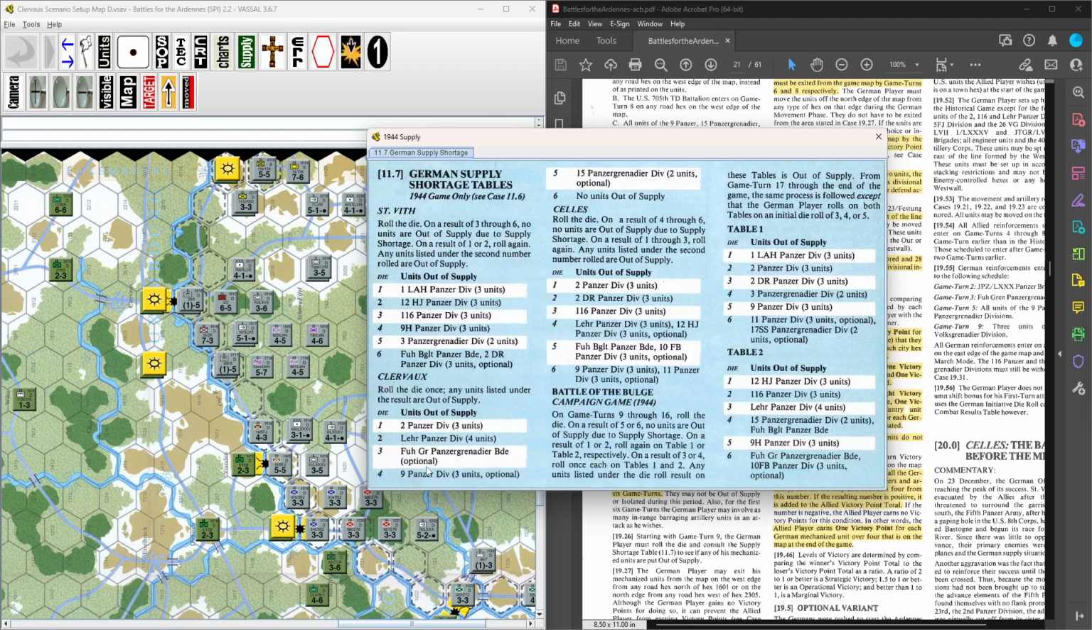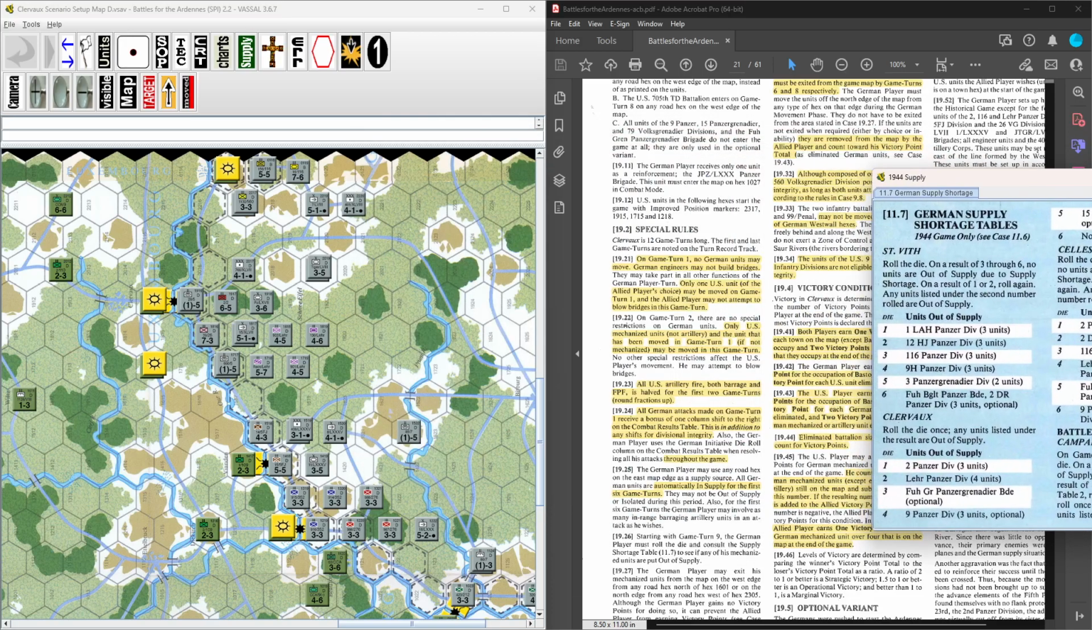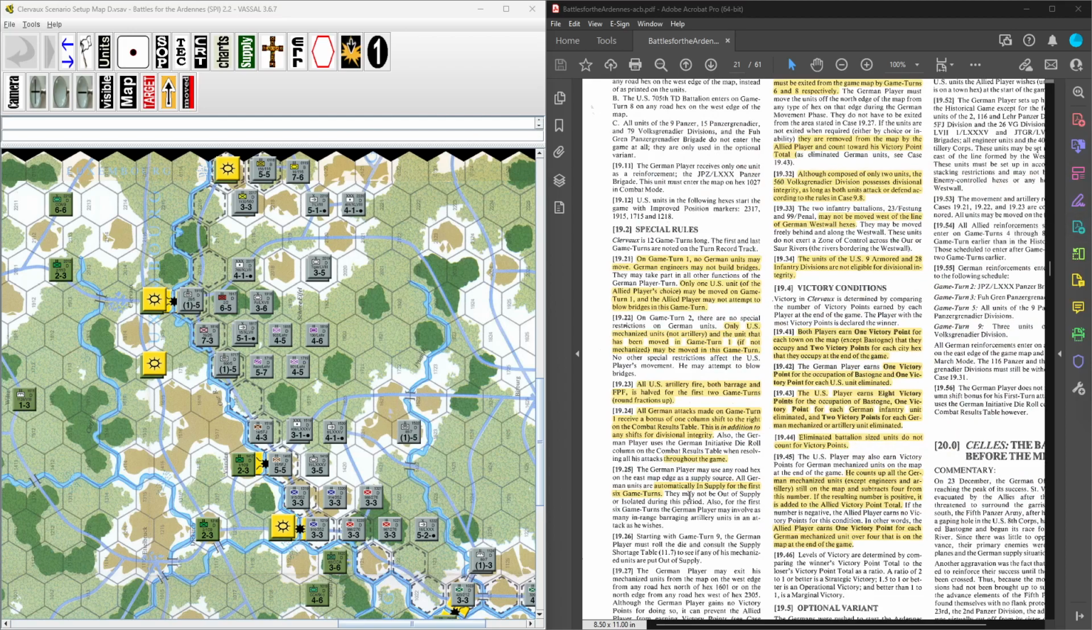So they do talk about Panzer Lehr. This is an optional unit. So if they roll a 3, nobody's out of supply. So 3 or 6. 9th Panzer and 15th Panzer Grenadier. So they'll be affected by that.